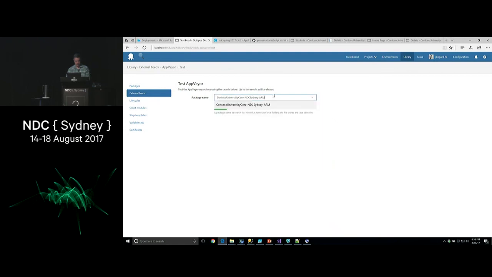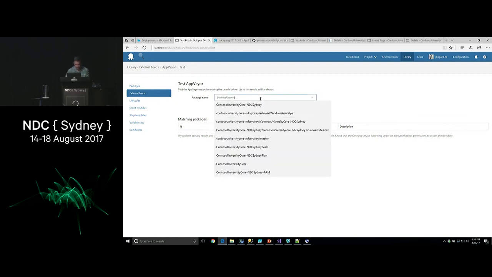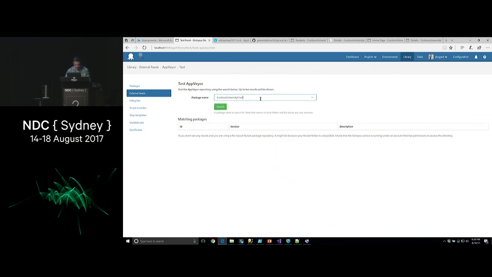No, it's not that. That's the one. And it should find, oh, I misspelled it. There we go. Okay. It found the package there. So now what I want to do is set up my deployment to deploy to Azure based on this package.